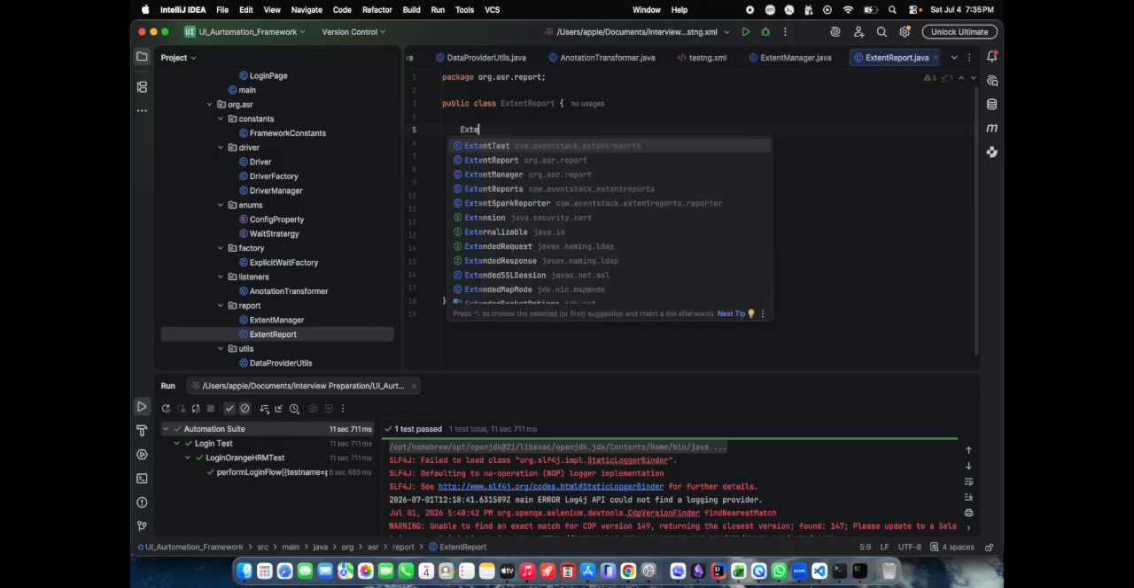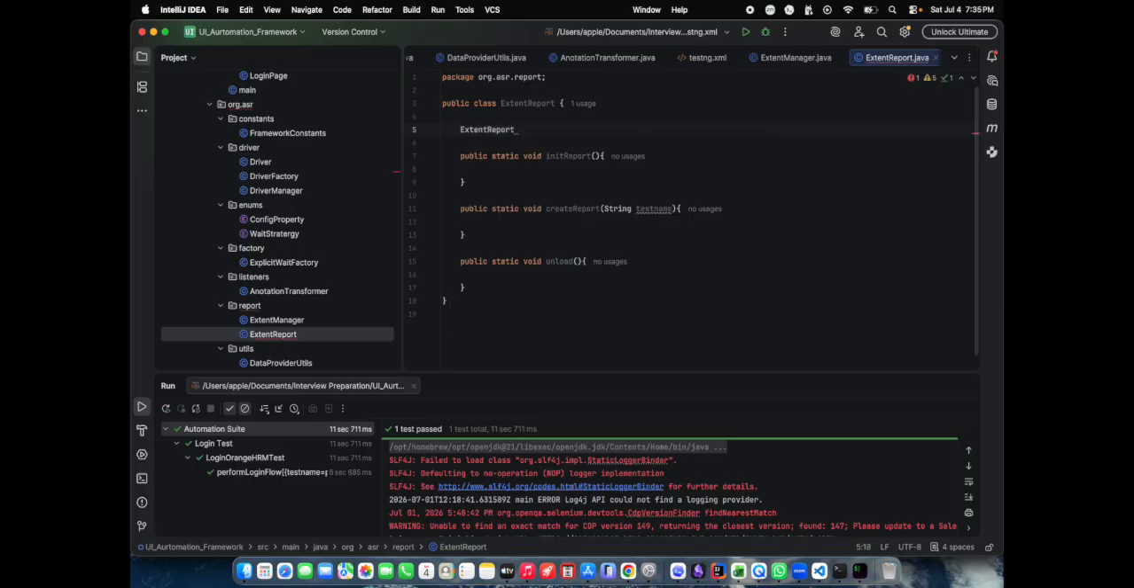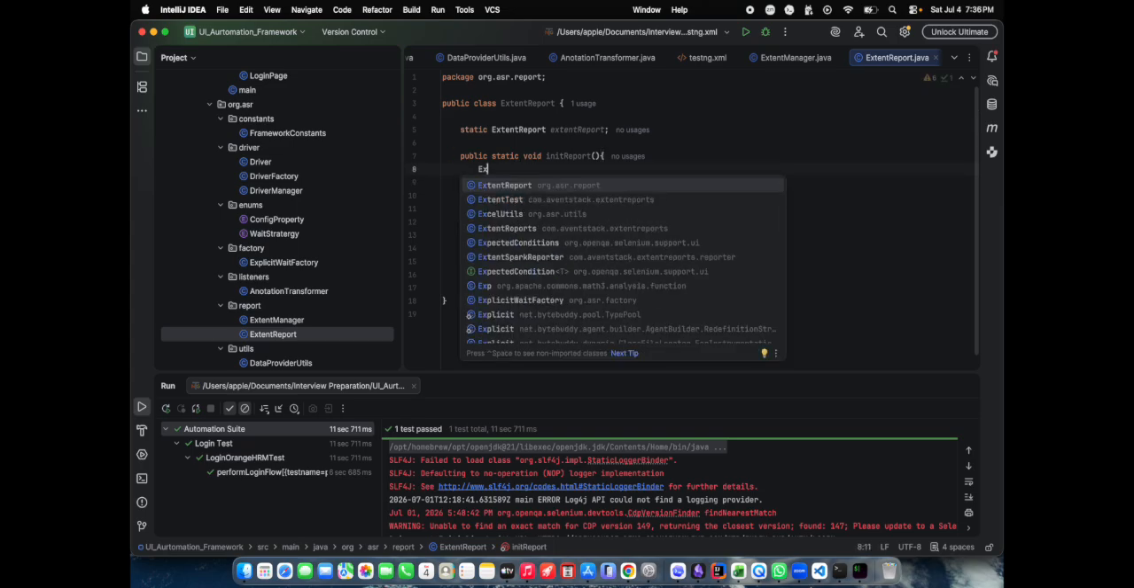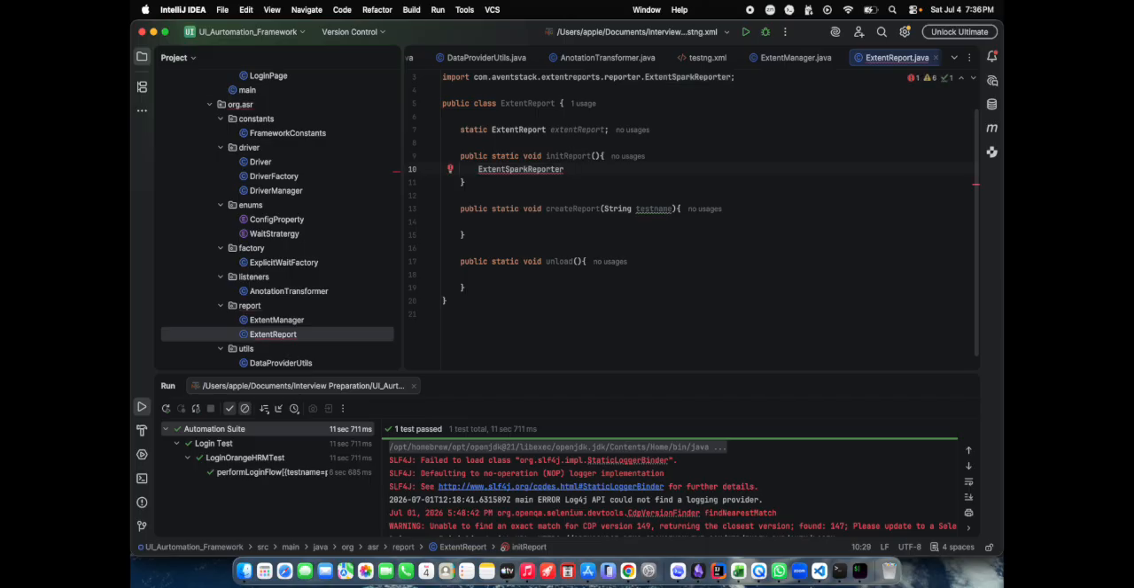Extent report. ExtentSparkReporter spark reporter is equal to new ExtentSparkReporter.